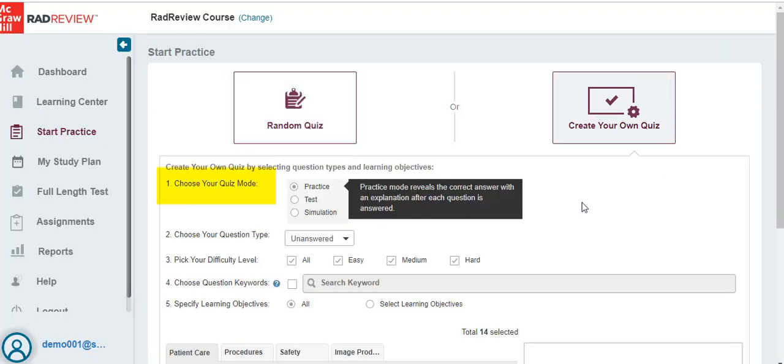First, choose your quiz mode. Practice mode reveals the correct answer with an explanation after each question is answered. Test mode withholds all answers and explanations until the quiz is finished. Simulation mode is a timed test with a test-like interface that withholds answers and explanations until the quiz is finished. I am going to select practice mode.